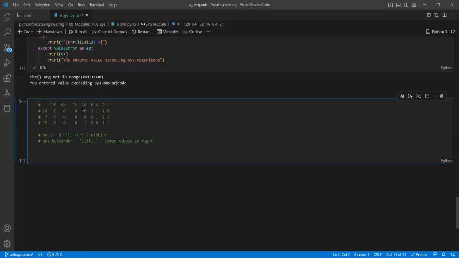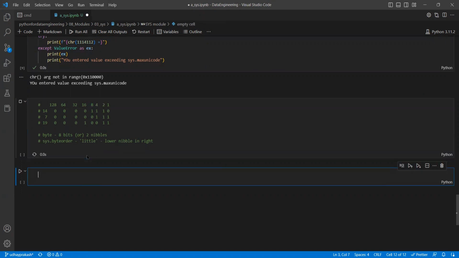This is a little endian. Big endian is another thing, where this upper byte will go on the right side and do it in the reverse direction. So that is not needed for us. Just to be aware, this is how it works.